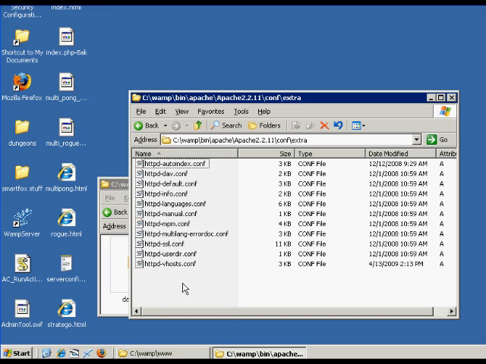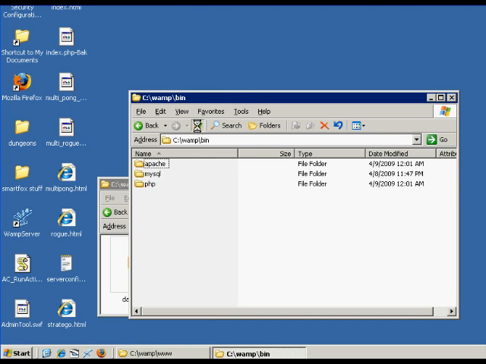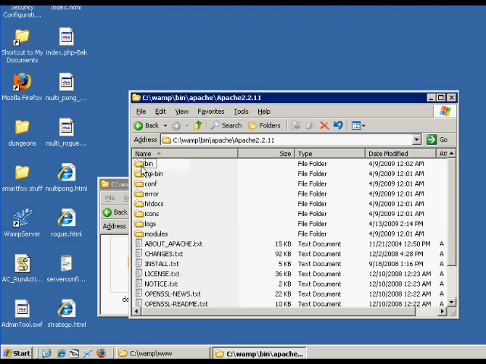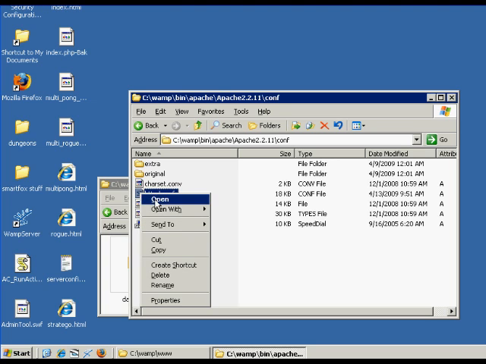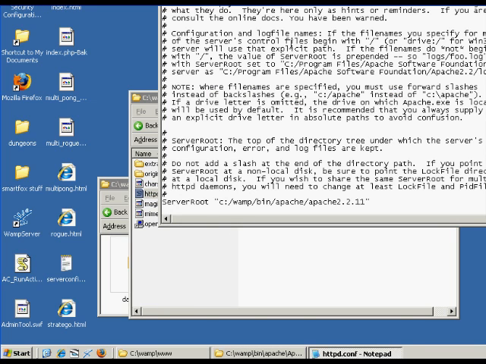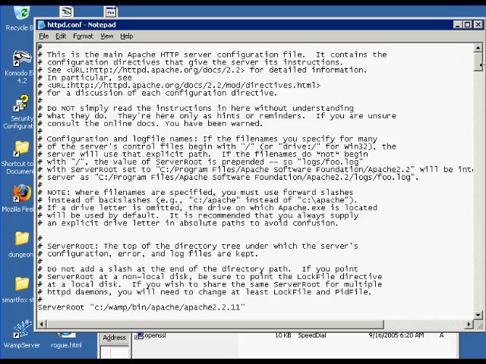So what I did was, inside WAMP, inside the bin folder, I'll just go there. You go to your WAMP folder, then your bin folder, then your Apache folder, Apache 2.2.11, and then in there you go to your conf folder, and that's where your httpd.conf file is. I told you last time that I'm going to open this with Notepad, and you have to uncomment one of the last lines.